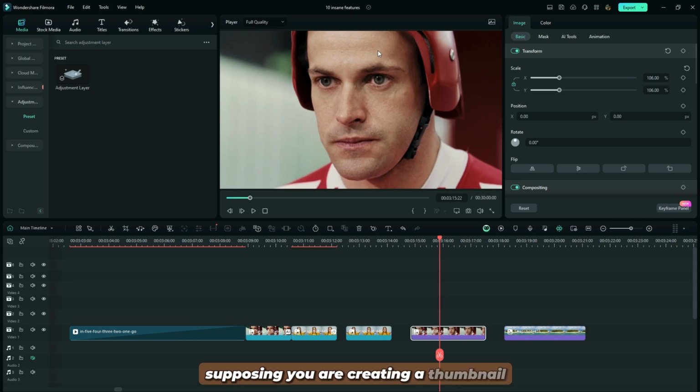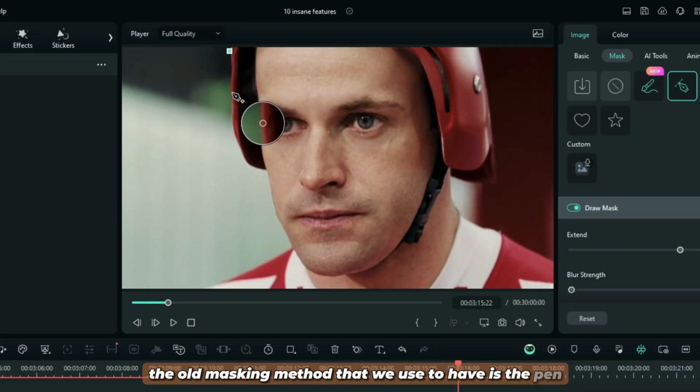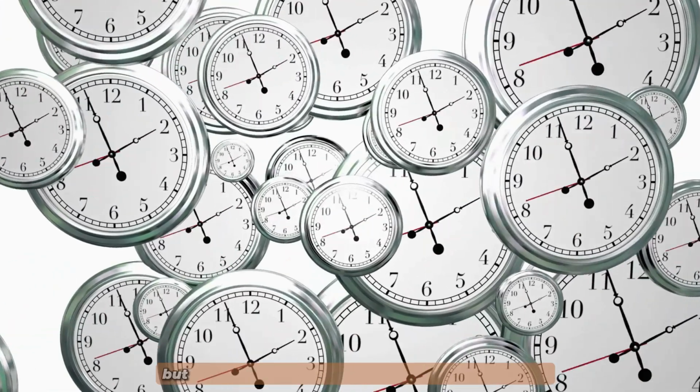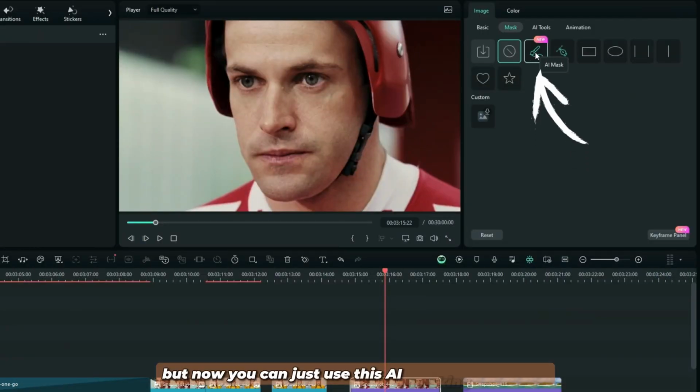Supposing you are creating a thumbnail and you want to remove this background from this image right here, the old masking method that we used to have is the pen tool. And of course, it is accurate, but it demands more hours. But now you can just use this AI masking right here.